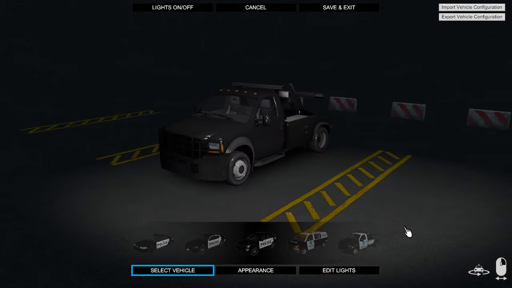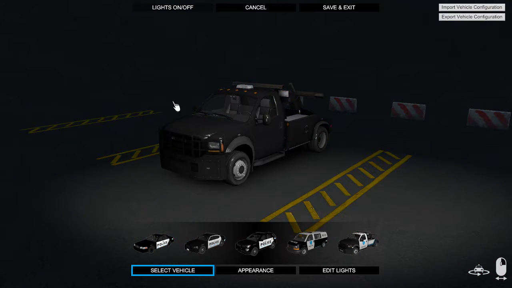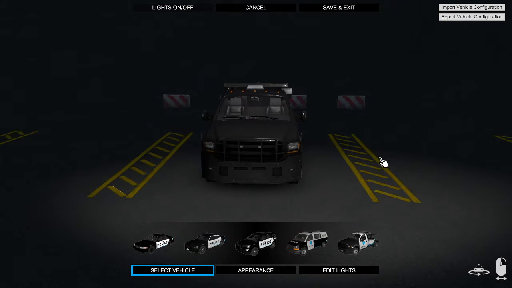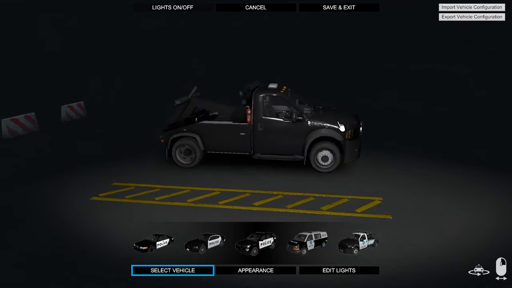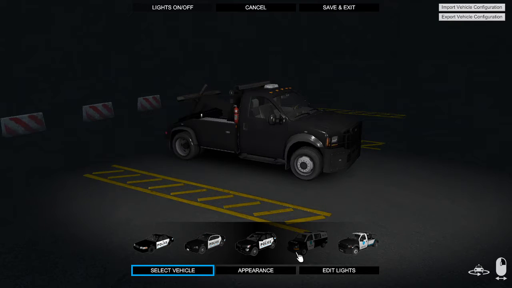I'm going to be doing this one because, as you see, the lights are red and blue. I haven't really devoted the time to changing them to all yellow. Since this is a tow truck, it shouldn't be red and blue. So I'm going to be showing you how to do that. But you can do any car you want to.